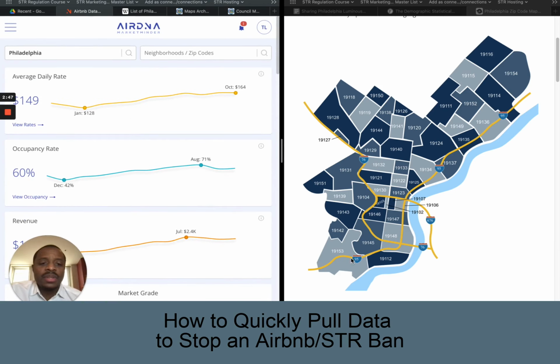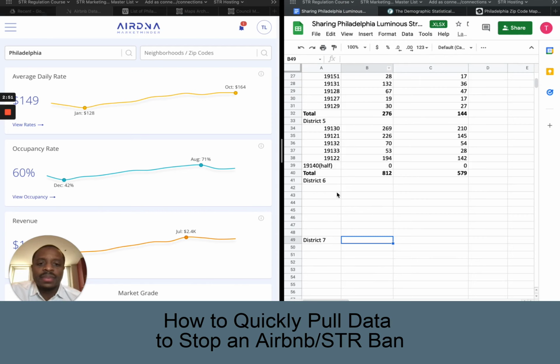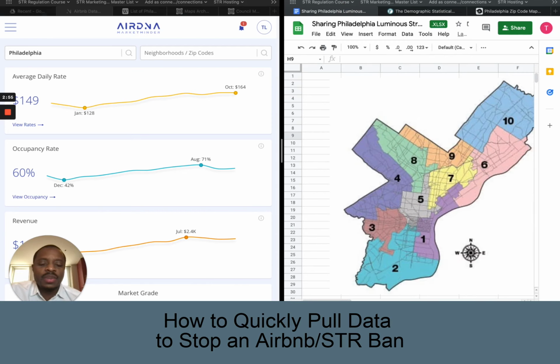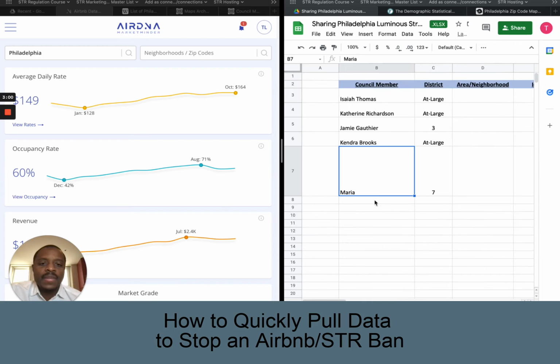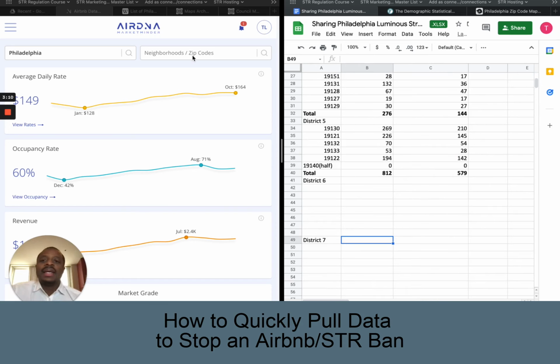Now what you're going to want to do is look at your city council person that you're looking to speak to. So for us, we're looking to speak to this city council person, Maria, and she is in District 7. So what we're going to want to do is get the info for District 7. Now, you can't just put District 7 in here. You can only do neighborhoods and zip codes and addresses. So here's how you figure that out.